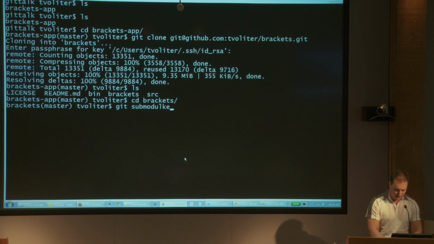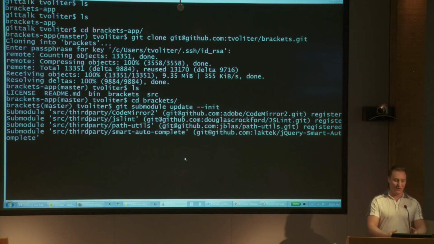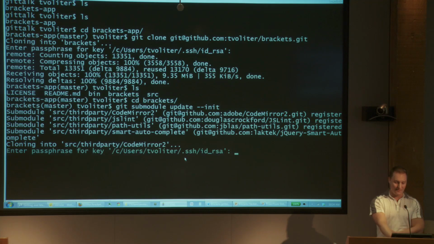Okay, git submodule update --init. And I'll highlight this. Make sure you do this from within the brackets folder, not the brackets-app folder. Otherwise, you won't be initializing the right thing. You'll know it's right if you see things like CodeMirror and JSLint in this list here.